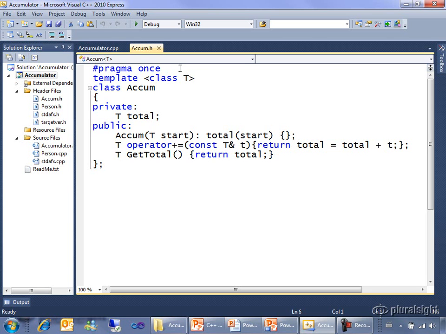So accum here, if you're making an accum of ints, it'll have an integer total. If you're making an accum of floats, it'll have a float total. It has a constructor that takes a starting value. It's probably going to be 0, but we're going to have a constructor that lets you pass in what your starting value will be. And all it will do, using C++ initialization syntax, is initialize total to that starting value.